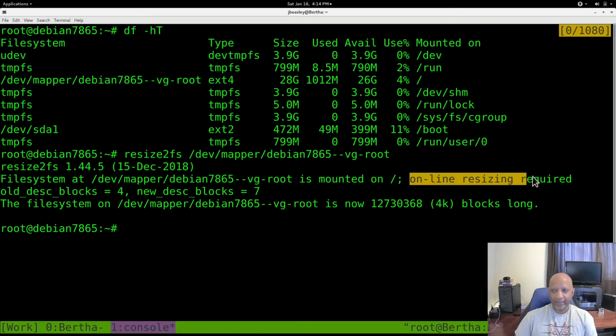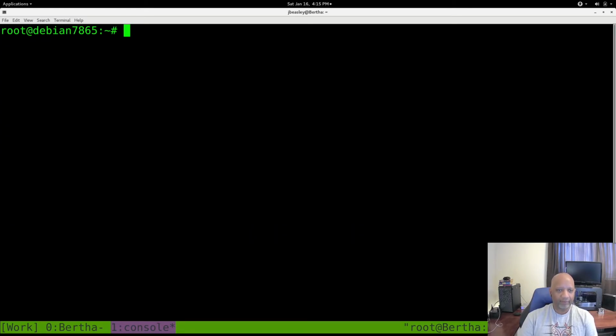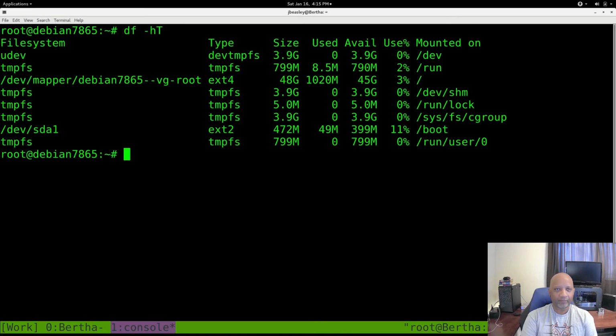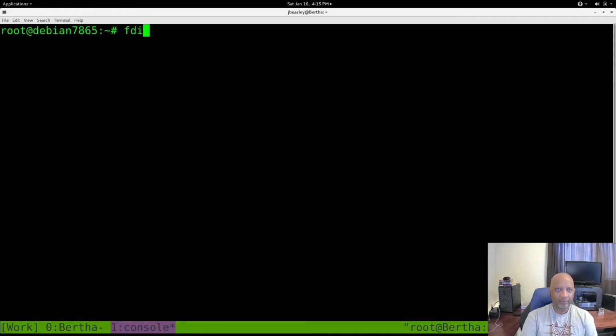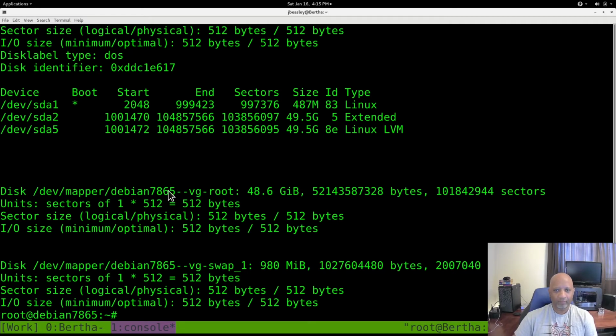All right, it says online resizing required. It says the file system is now extended. So we can do your df, let's clear that first. When you do your df -ht, see that your file system is now 48 gigs. Go back and do your fdisk -l. See that it's also 48 gigs here. So now you've resized the file system.